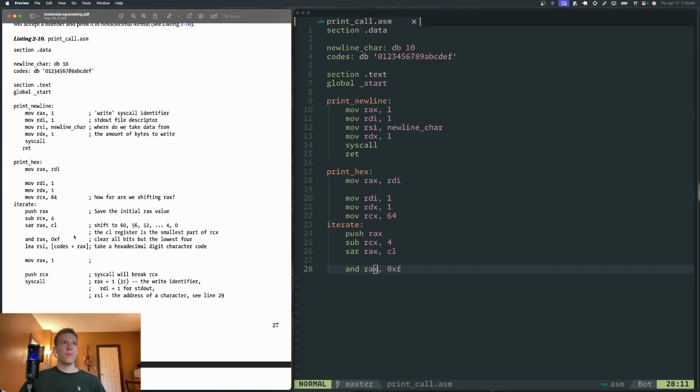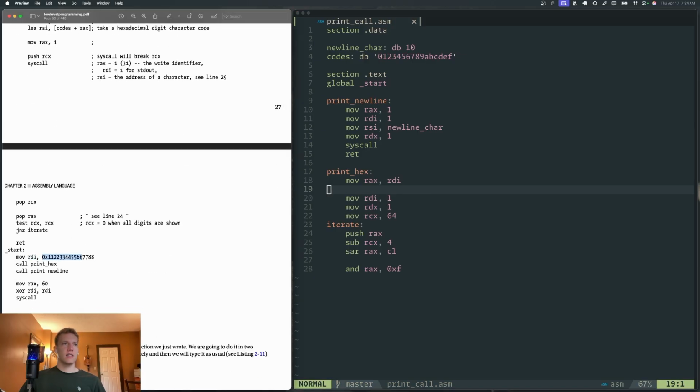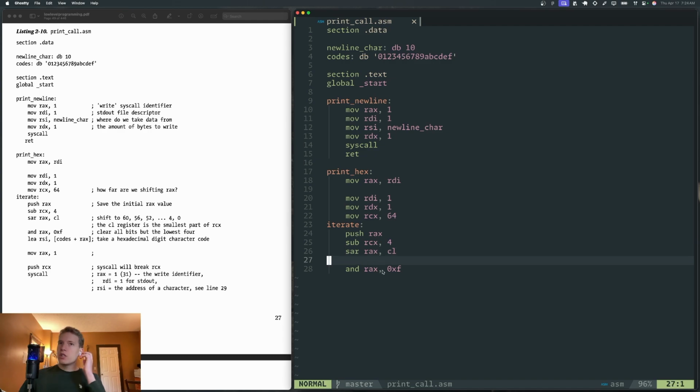I don't understand why we're moving RDI into RAX initially, but I'm starting to suspect it's because RDI is going to contain our thing that we want to print. Oh. Okay, so we move the thing we want to print into here. Set up for a write syscall. Tell it we're going to print 1 byte. Set up our counter. Now, we save what's currently in RAX, okay? Then we decrement, because we're counting down with our looper, this RCX. I'm going to call him looper.